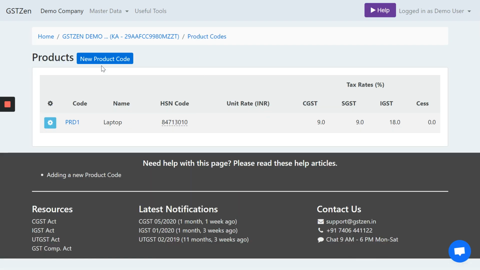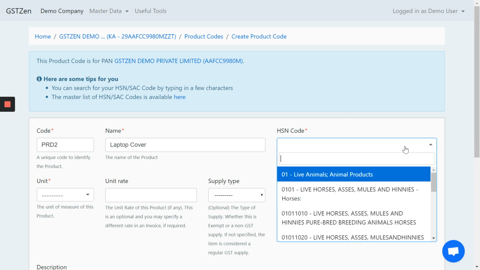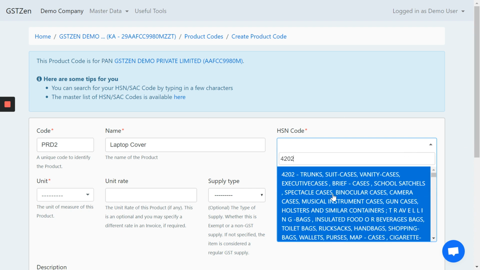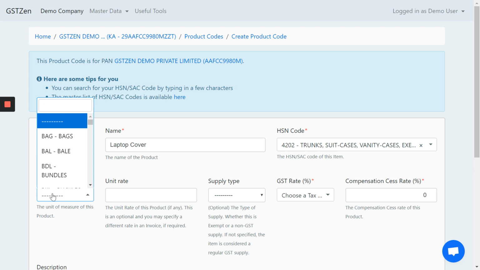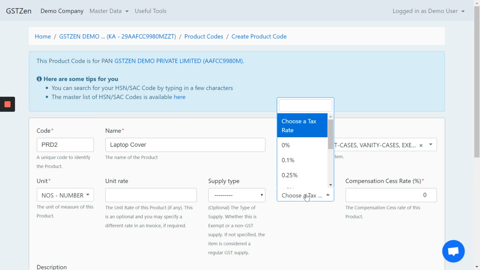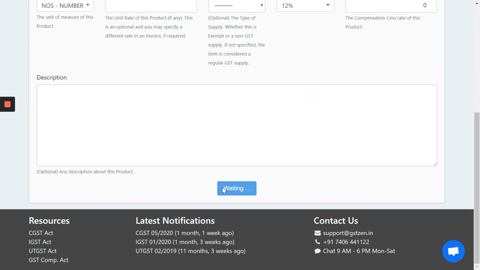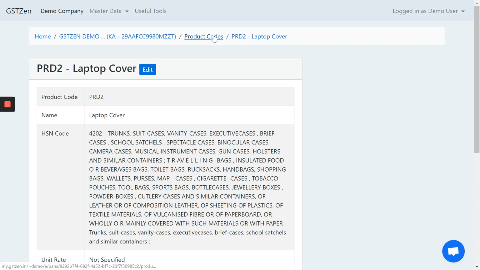Let's go ahead and add another product code as well. So let's call it PRD2. Give it a name as laptop cover. And give the HSN code 4202. Let's give the unit again as numbers and the GST rate, let's make it 12%. So we have added another product code.